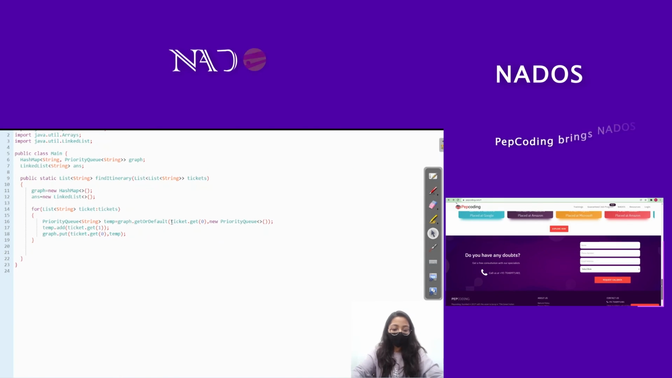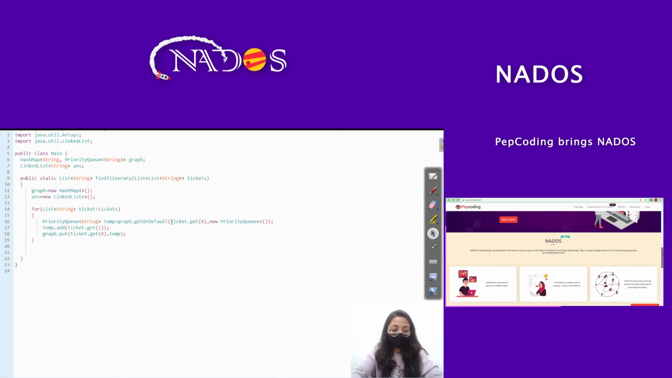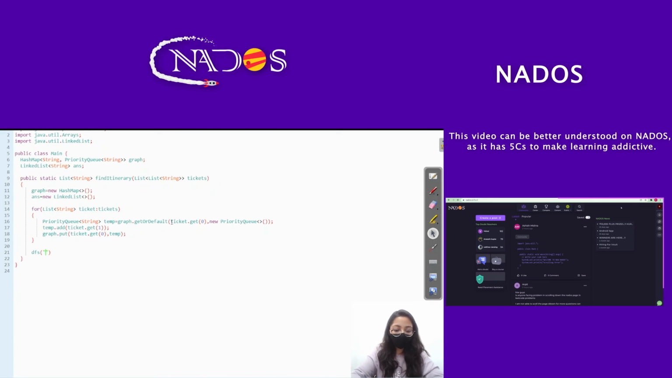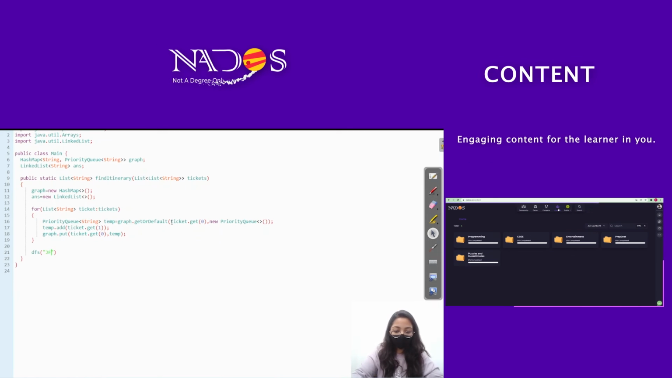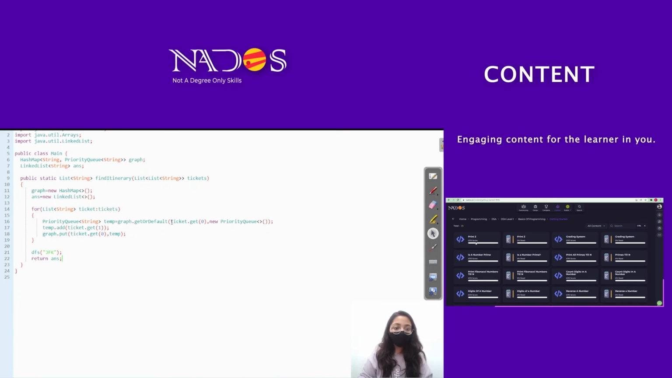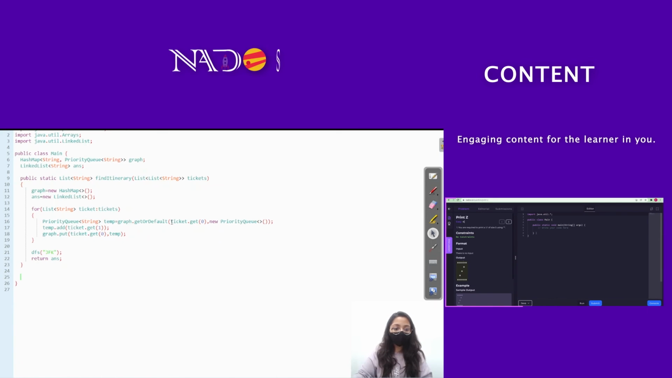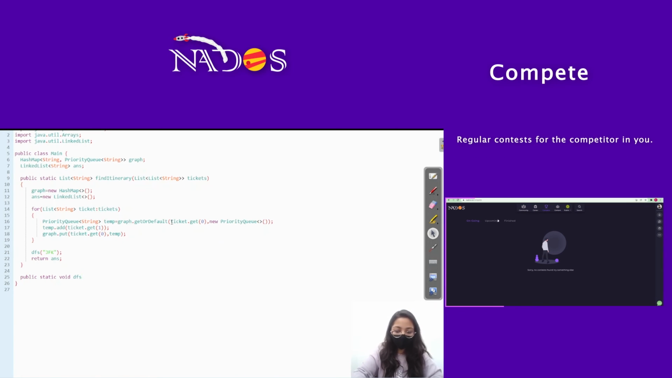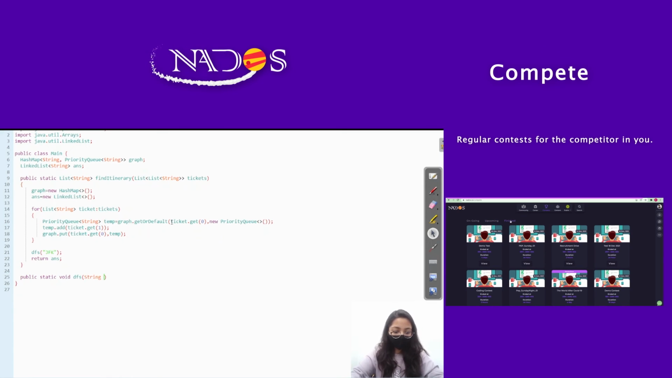After that, I will call the function DFS and the source which I will pass for it is JFK. And we will return answer. Now I need to create the function DFS. So public static void DFS and we have a string source.